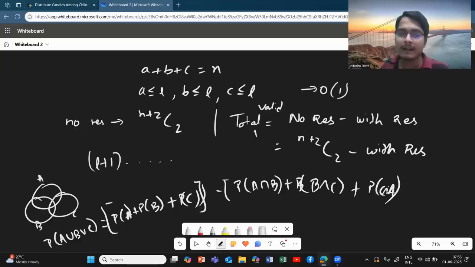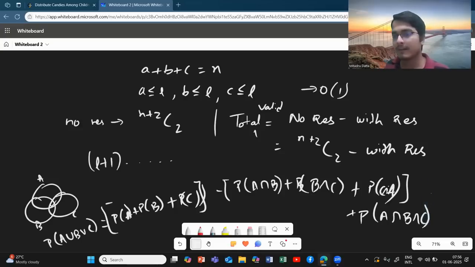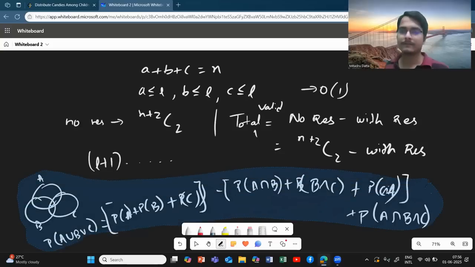And then again you have counted these overlapping cases, so you just alternate plus and minus. So probability of A intersection B intersection C. This is the thing. If you have worked with probability before, you must have learned this inclusion-exclusion principle, right? Now, how should we apply it here?